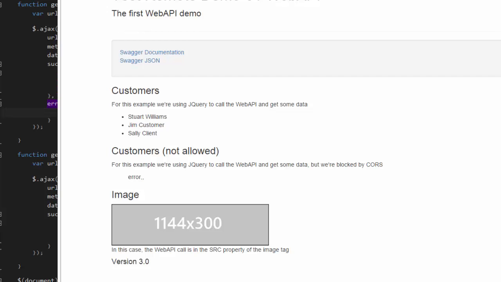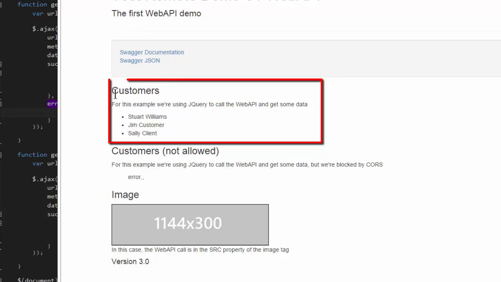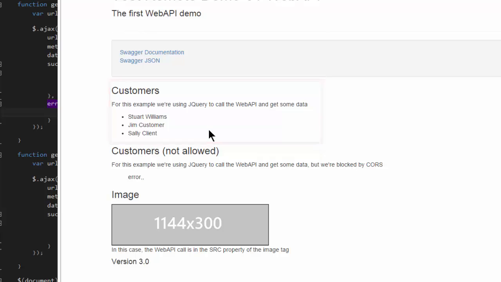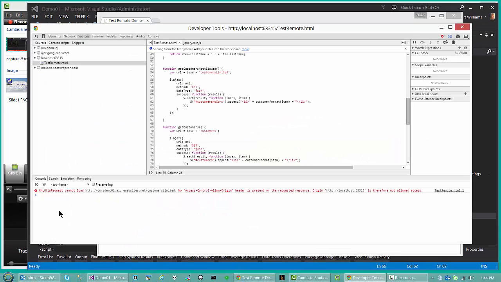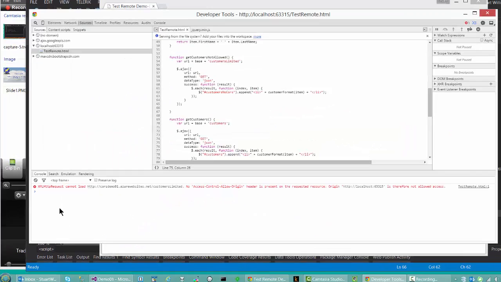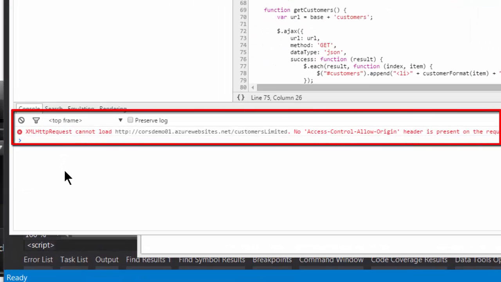Here's our remote test page that's executed. And in the first case, we've called our customers method and gotten back a little list of customers. In the second case, in the not allowed case, we have gotten an error. Here we are in the developer tools looking at the exception we got. And as expected, when calling the remote site against the limited version of our customers method, we get a CORS error as expected, thus proving that our CORS is working correctly.